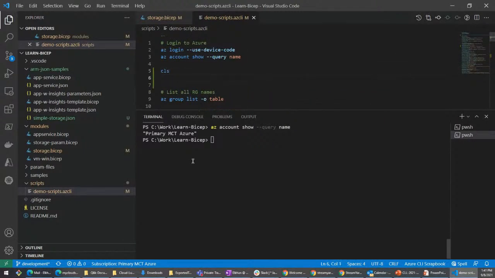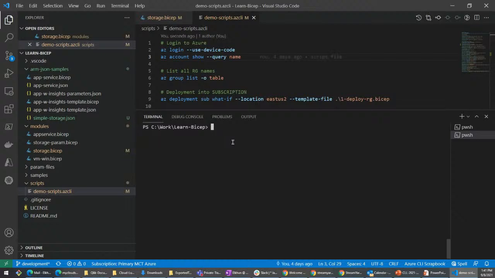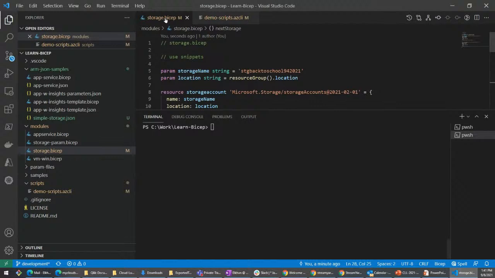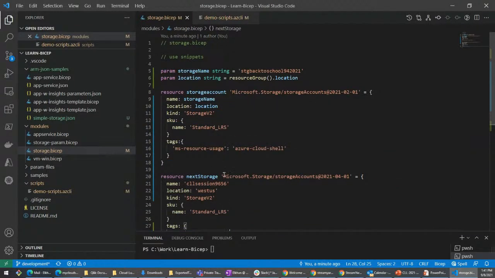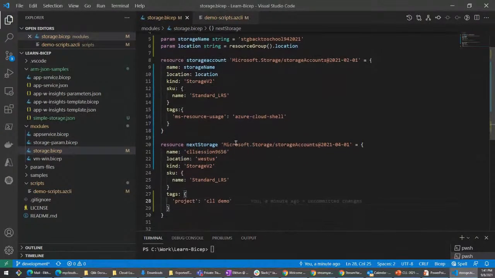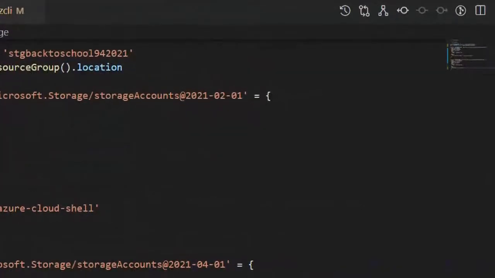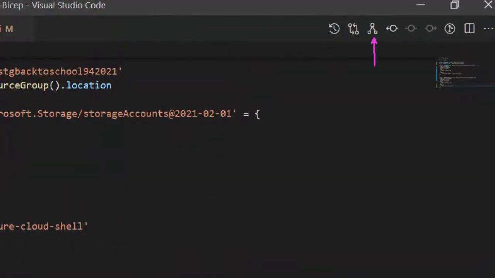All right. So because it's there, the next thing that we are going to do is we'll take this storage bicep, right, where we have two resource groups, right? We have two storage accounts that we need to provision on a resource group. In order to do that, before doing that, there's a neat feature on bicep extension that you can see here on top. All right, so this is called bicep visualizer.